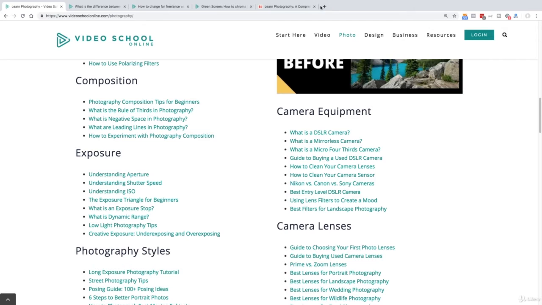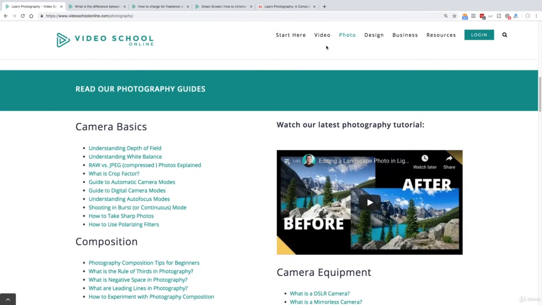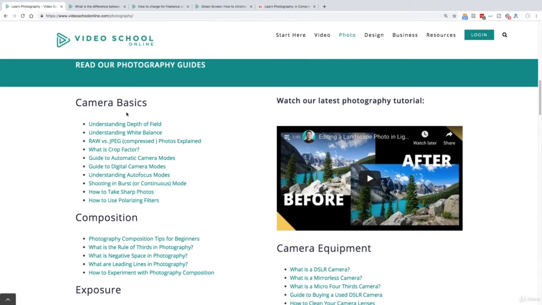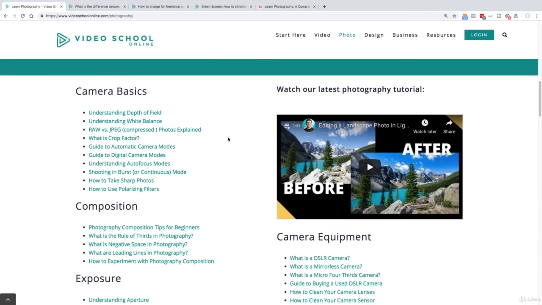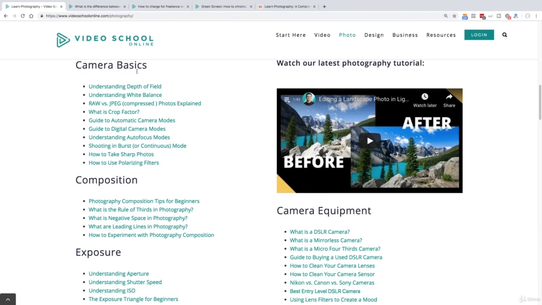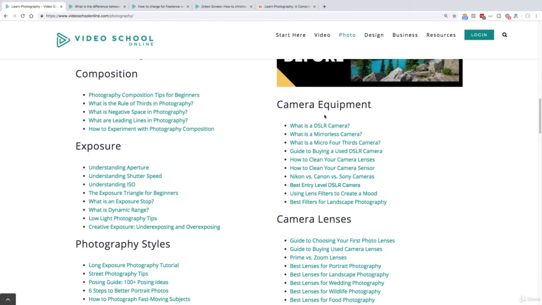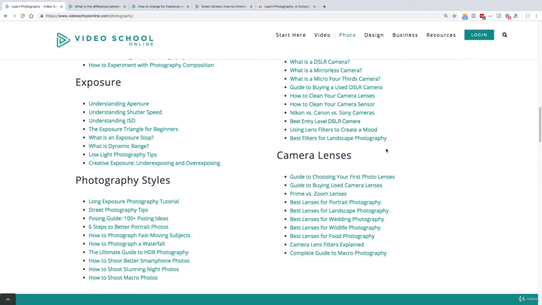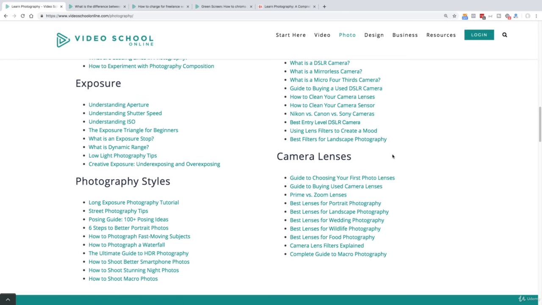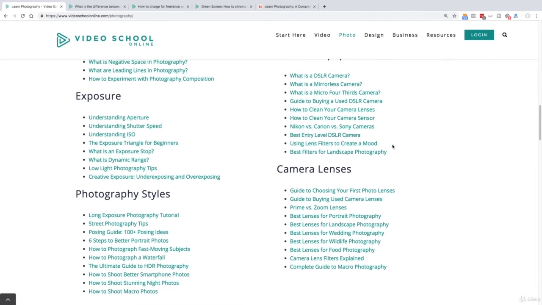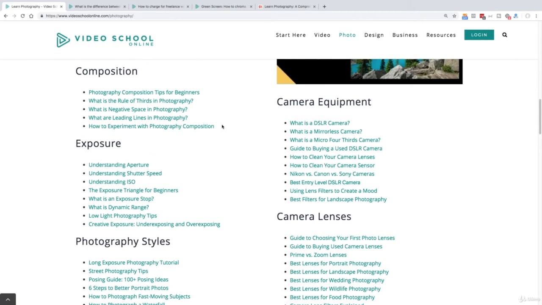But here, if you're interested in photography and you come to my website and go to the photo page, look at all these articles that are great for someone who's interested in photography. We have the basics, camera basics, composition, exposure, camera equipment. If people are interested in equipment, we have camera equipment and camera lenses. And all of the articles and guides are listed out right here.